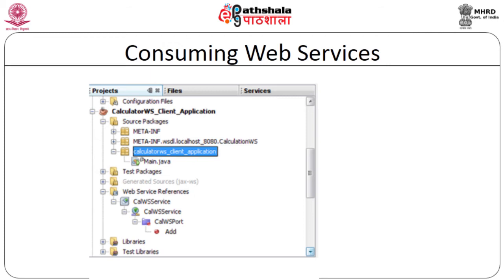You can see that calculator WS client application is coming in the very first line of the tree hierarchy. Under that, many things are displayed. You have to choose web service references. Once you go through the web service references, you will be able to link with the calculator web service. Under calculator web service, we can get the add operation method that we created in the web service. So this project window displays the new web service client with a node for the add method that you created earlier. So please be clear.